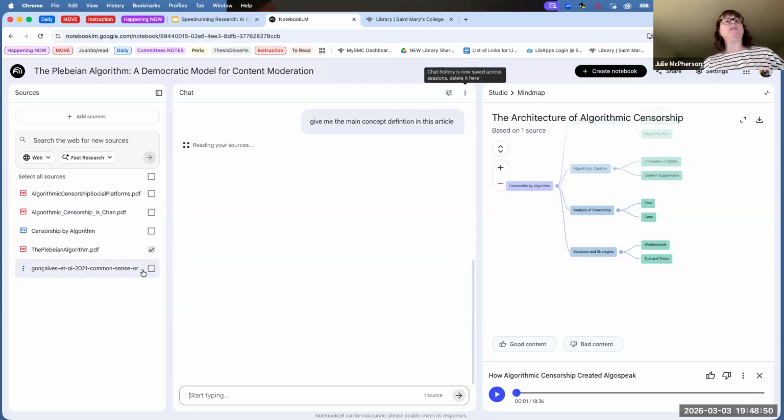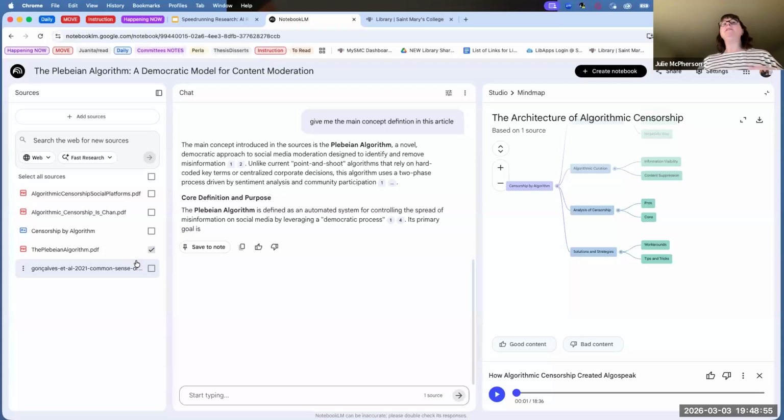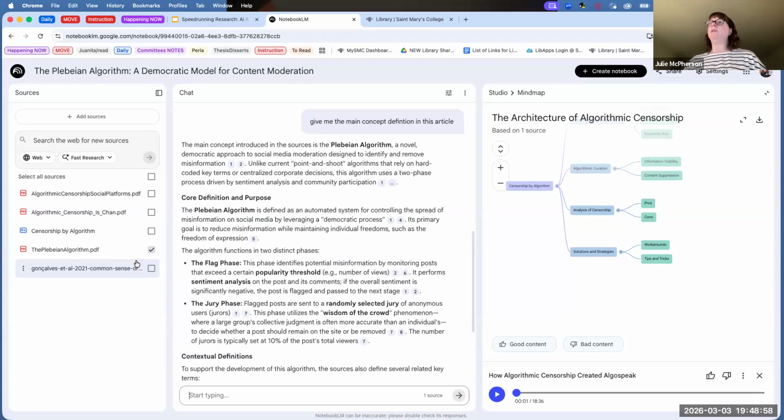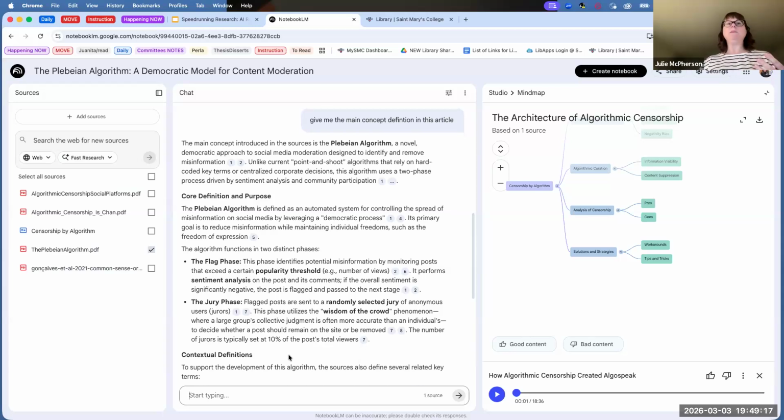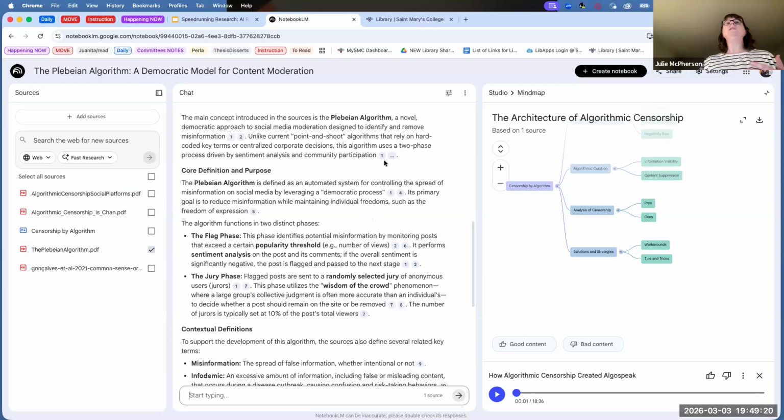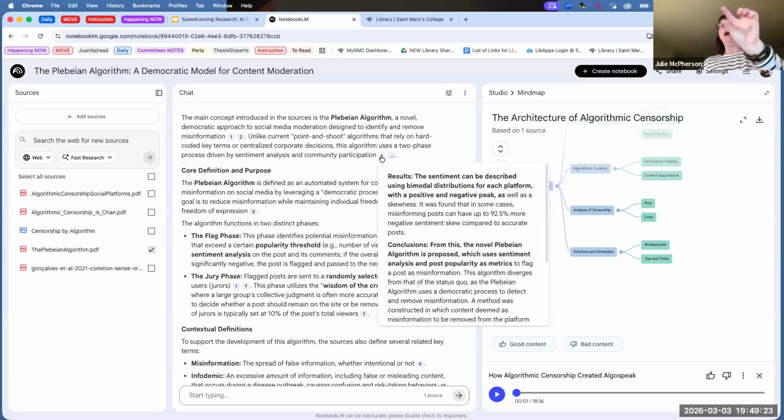You'll notice I've only checked off this source, so this is the only source it's drawing information from. What's really exciting is that we know the academic information that we ask our students to find, and even faculty and staff, when they're finding information, is not necessarily written for a general audience. So the language in it can be pretty inaccessible. But with a tool like this, you can go in and say, okay, give me the definitions, let me know what this means. And you'll notice there are these little numbers here. That is the AI tool pointing to exactly where in the article it is finding that information.